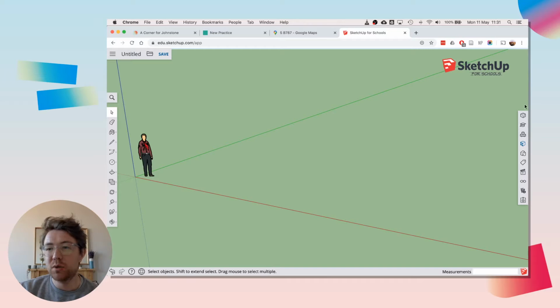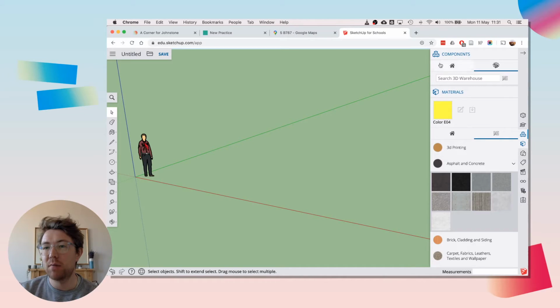So we're going to use one of the tools on the right hand side here, this third one down, which looks like 3 cubes stacked on top of one another, which is called the components tool. If we click on that, it'll come up at the top here with the components menu. And what we can do is search 3D Warehouse. 3D Warehouse is basically an online database of thousands and thousands of different models that different SketchUp users all around the world have made already. So almost anything you can think of.